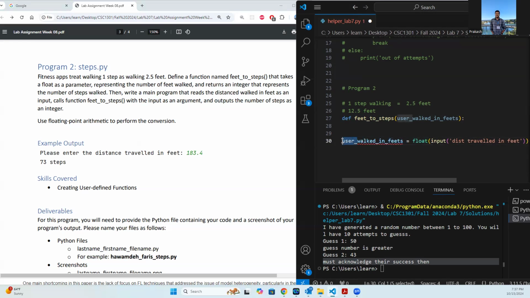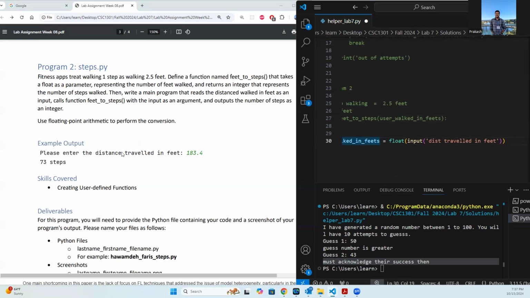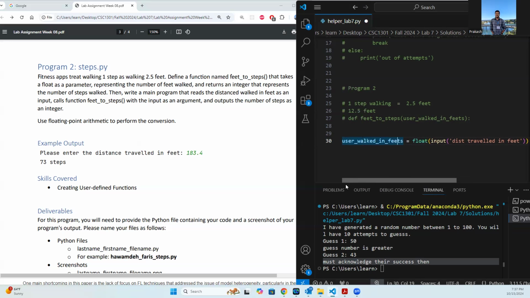Why is this giving an error? Okay, we'll fix it. Probably it will get fixed because this define function is not complete. It is giving an error, so we know that if we comment this out, it will go away. So we know from the output that please enter distance travelled in feet, a user will enter 183.4. So let's check it.